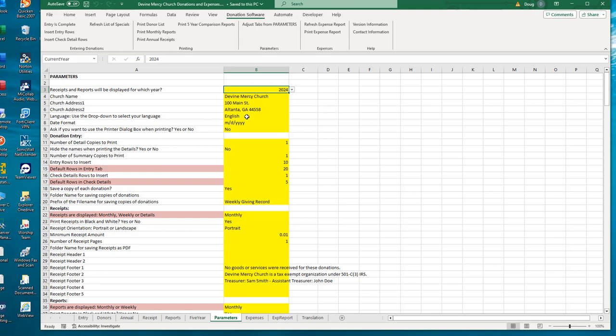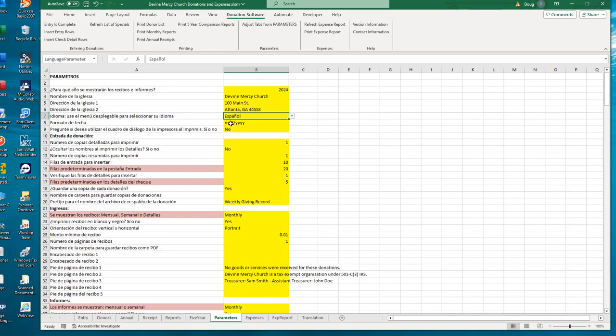All right, I mentioned how the software will be sent to you with Spanish in it already. So you can select either English or Spanish. Really important, if you select a different language, is that you need to now go back to the other parameters.